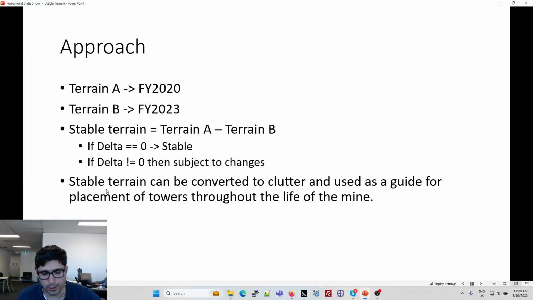So that's the idea: we're going to use these two terrain layers, in ATDI format, Geo or IC2 or RGE, it doesn't matter. But here we're going to use the IC2 or Geo files, because we're using ICS Map server, not HTC, for that operation. The stable terrain can be converted into clutter. It becomes binary, 1 or 0, so 1 means, for example, unstable, and 0 is stable. And it can be used as a guide for the placement of towers throughout the life of the mine.